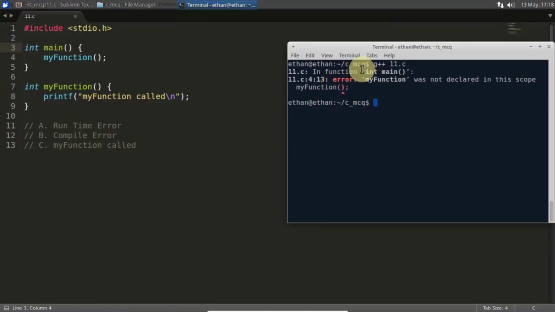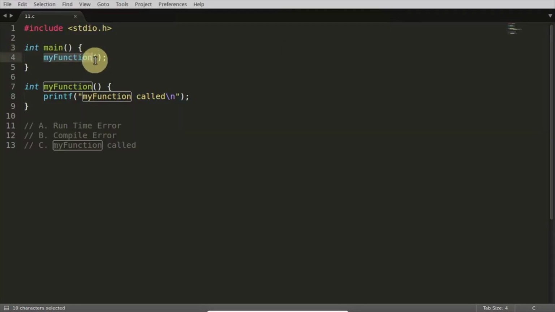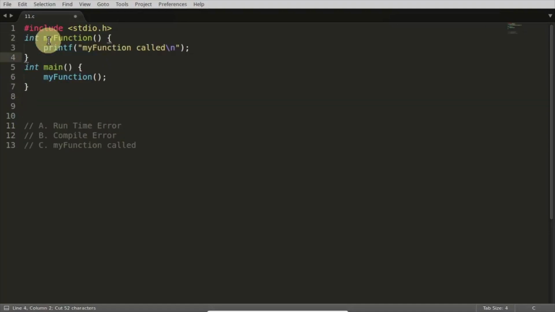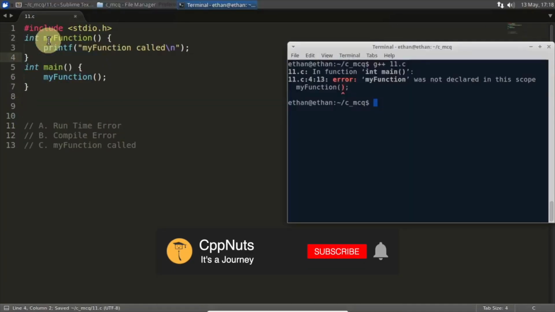This code is not compiling at all, and it is telling you that I am going to call this my function here, and till now I have not got the definition for this, not even a declaration for this. So Control X, paste it here. Now this code is fine. If you compile with C++, it will compile and run with no problem at all.